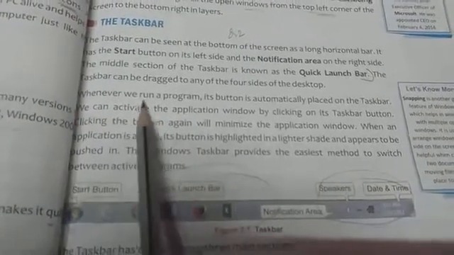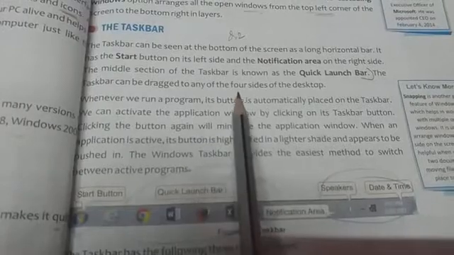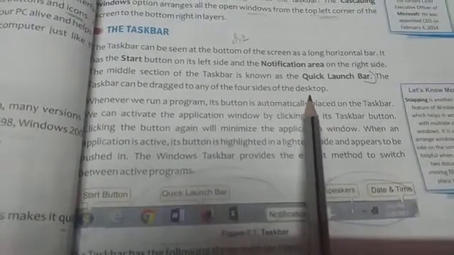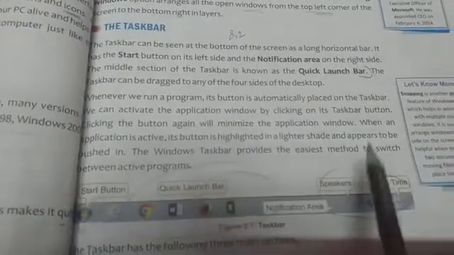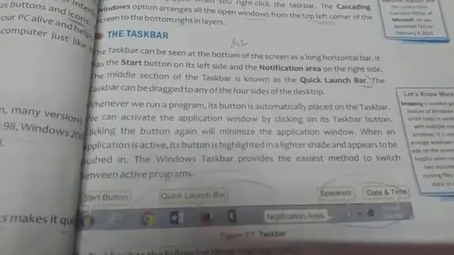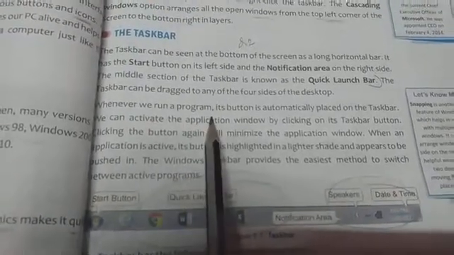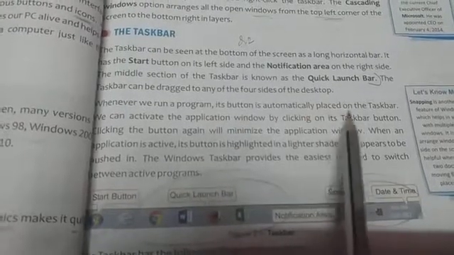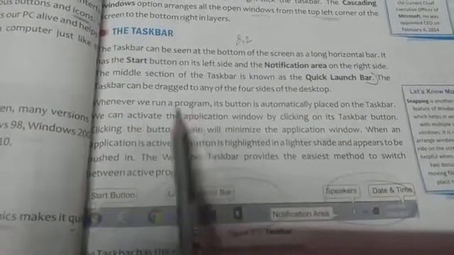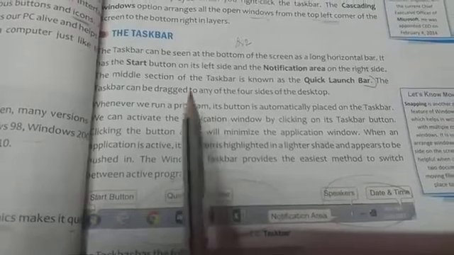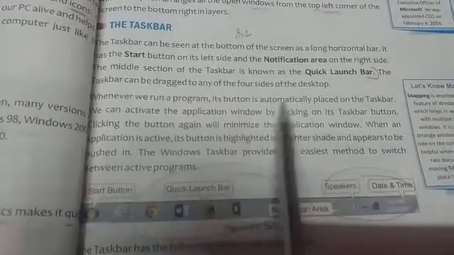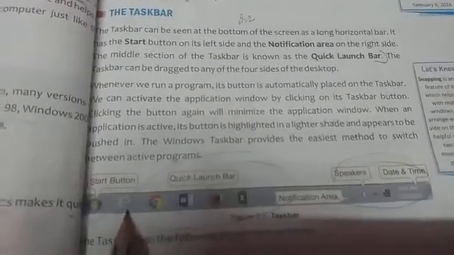The taskbar can be dragged to any of the 4 sides of the desktop. जो डेस्कटॉप स्क्रीन की 4 साइड्स हैं, जहाँ पे मर्जी आप उसको प्लेस कर सकते हैं according to your requirement. So whenever we run a program, its button is automatically placed on the taskbar. जब भी आप कोई प्रोग्राम रन करते हो, कोई भी ऐप और एप्लीकेशन ओपन करते हो, then it will be displayed on your taskbar like this.